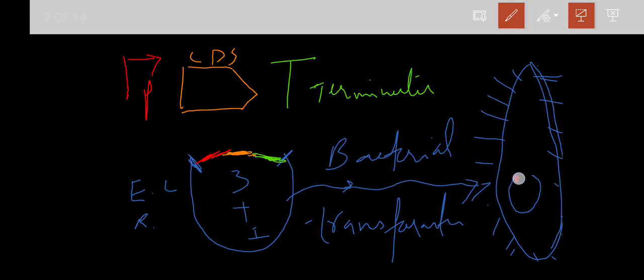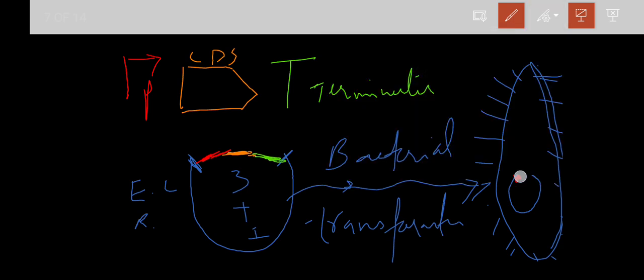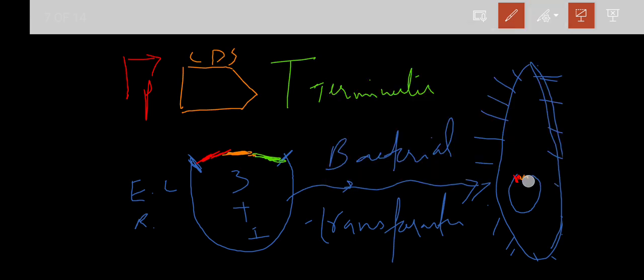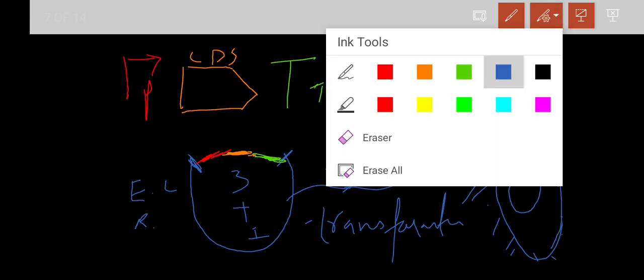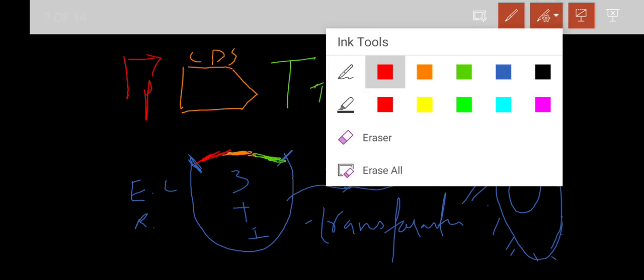Some red part here, CDS part here, terminator here. The bacteria is not a normal bacteria now. It is a genetically modified bacteria, GMO. Okay, I hope it is clear to you now. Let's move to another slide. Next slide.